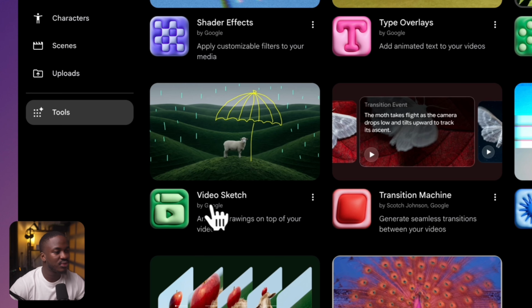The fifth tool is called Video Sketch, and this one was made by Google again. It lets you animate drawings on top of your video. I like to use this particular tool to draw my viewers' attention to things that they might actually miss. So when you open it up, you have your preview canvas, a simple timeline under it. Let's quickly import a video.